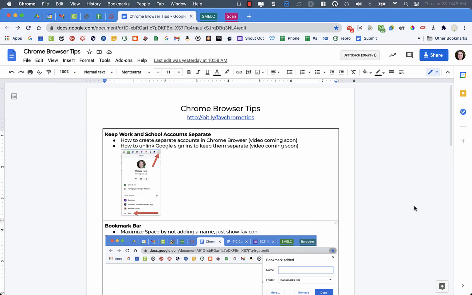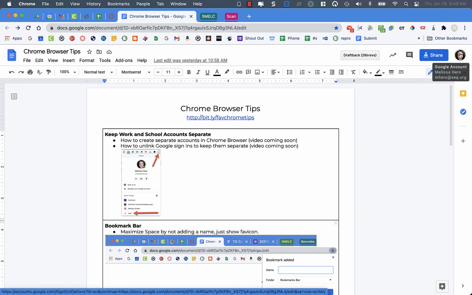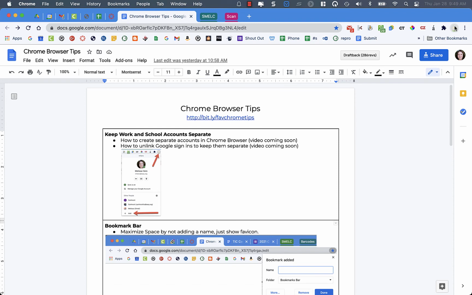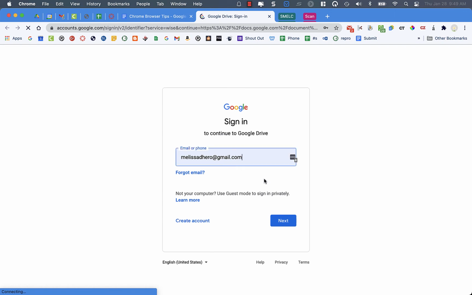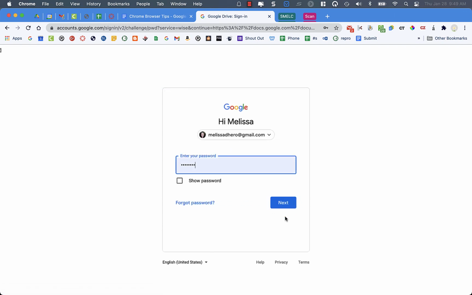Now, the next thing I want to show you is how to disconnect within the Google tools, not within the Chrome browser. But for this bottom icon, if you have multiple accounts linked, I'm going to show you how to separate those or how to get rid of them. So the first thing I need to do is add another account just so I can show you how to get rid of this account.